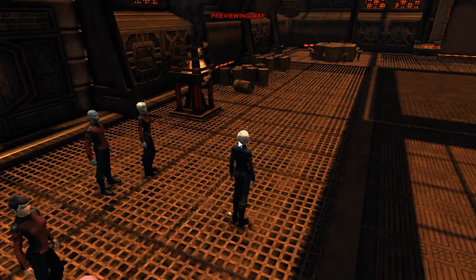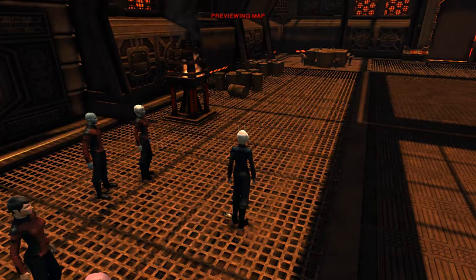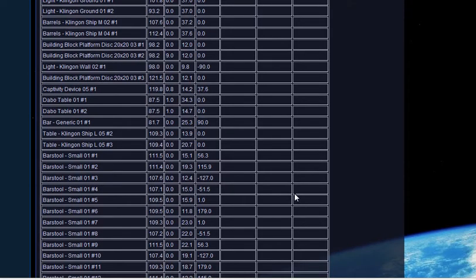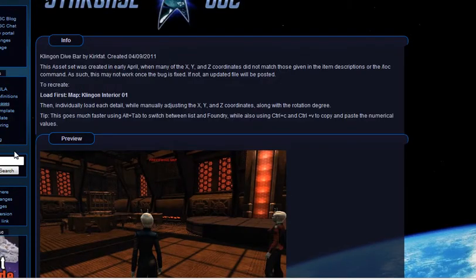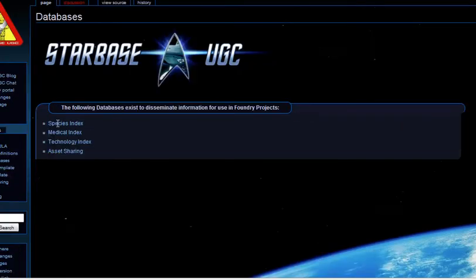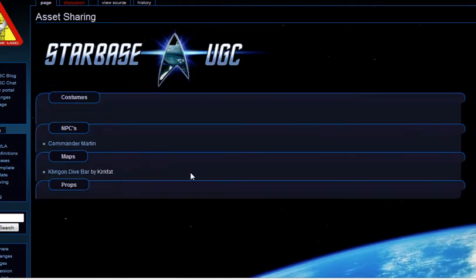If you want to recreate this, again, go to the wiki asset sharing section, and you can find this by going to the side panel and clicking UGC database. And one of the options you'll get for the UGC database is asset sharing. I've made the dive bar. Dave has also made a Commander Martin.